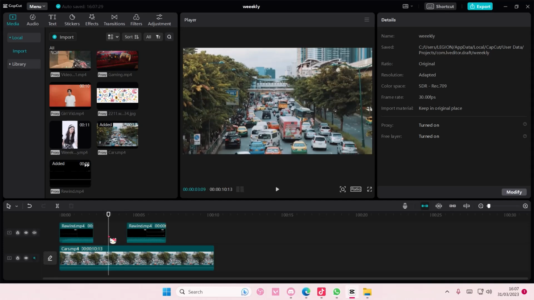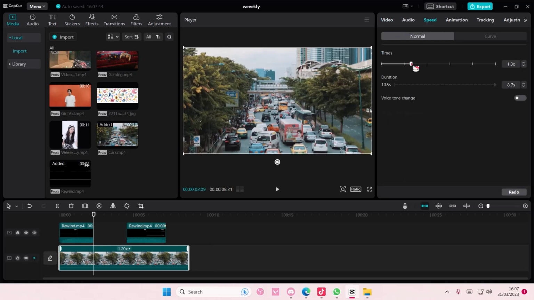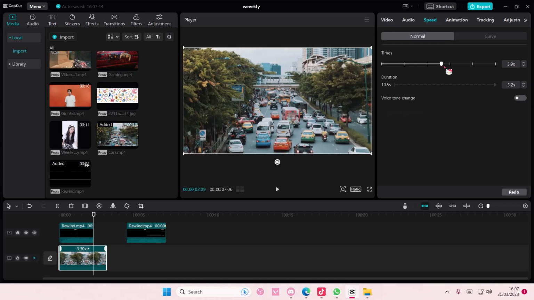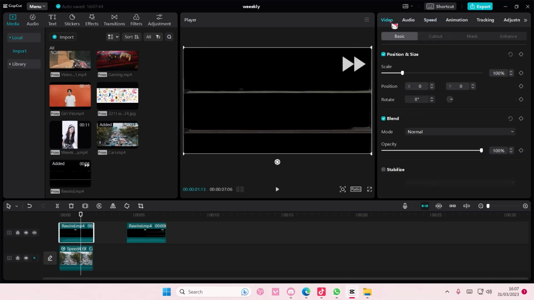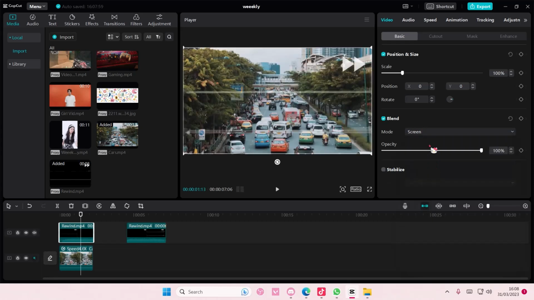Delete that, and I'm going to also first select the video, go to speed and make it faster so it suits the effect on top, like so. And on the effect I'm just going to go to video, go to blend mode and choose the screen or brighten one. I'm just going to choose the screen one. Same with the second one as well.